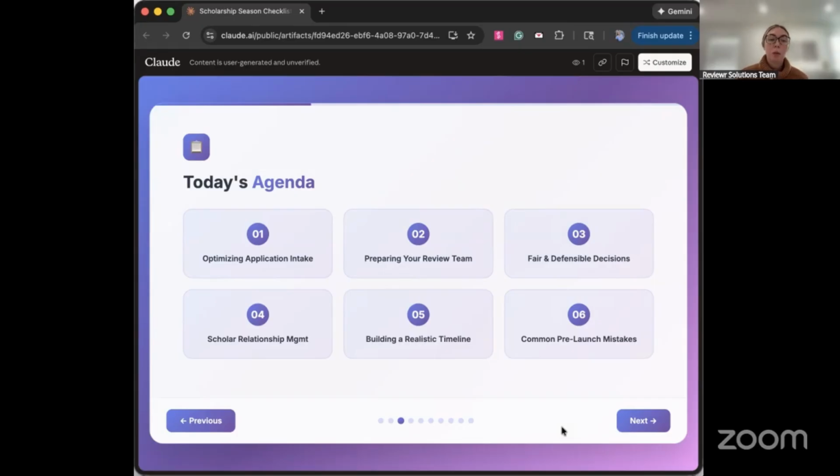The second one is preparing your review team, your judges, making sure they are ready to go. And then fair, defensible decisions, making sure you have that process outlined. Scholar relationship management, so that's your relationship with the scholars and your winners. And then building a realistic timeline. And the last one will be common pre-launch mistakes that we see happening before your program even starts intaking applications.